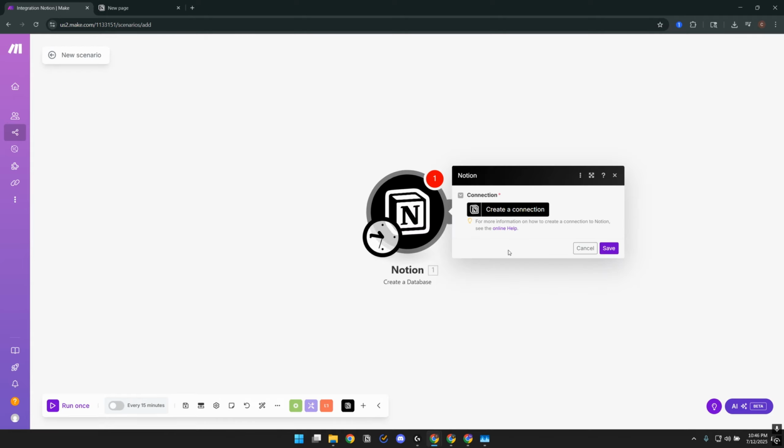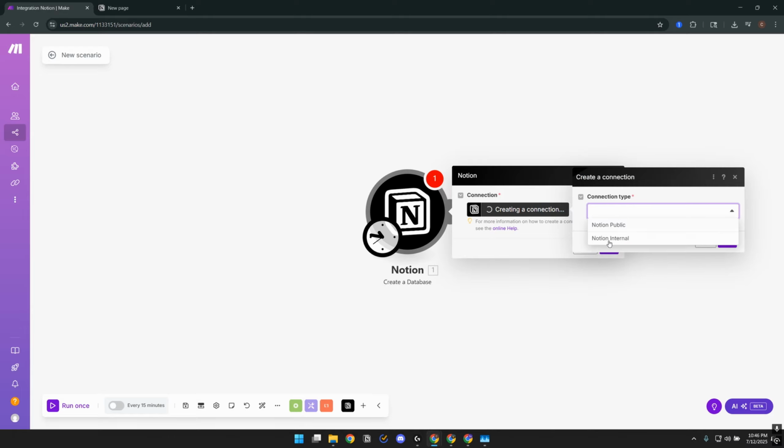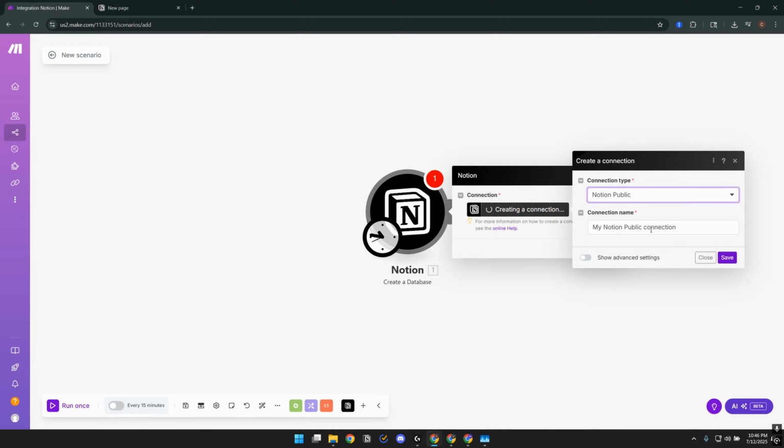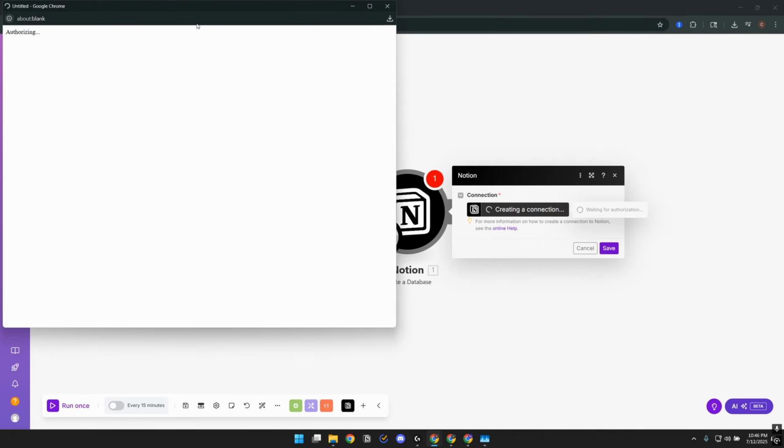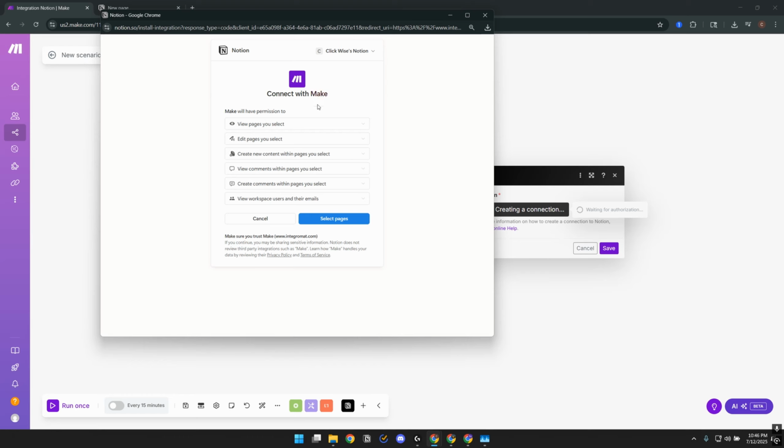Now it's time to connect your Notion account. To do that, click create connection, and then you can choose whether to make a public or internal. Public works fine for most use cases, so give the connection a name and then click save. You'll now be redirected to Notion.